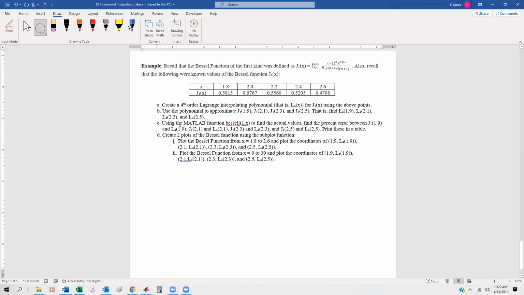Then we're going to compare the actual values to the predicted values in a table and find the percent error. And then finally, we're going to plot the predicted points on the actual Bessel function to see whether or not it makes any sense. And of course, the closer those interpolated points are to the line, the better the prediction, which means the polynomial model that we created seems like it'll be a good one.